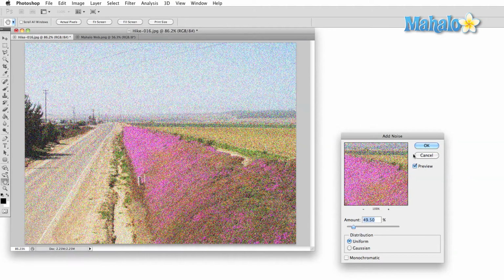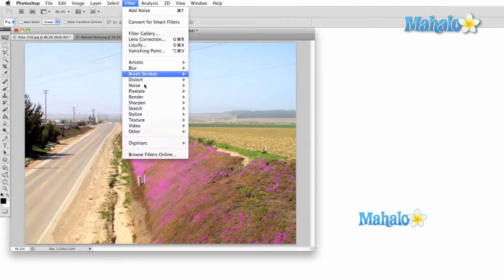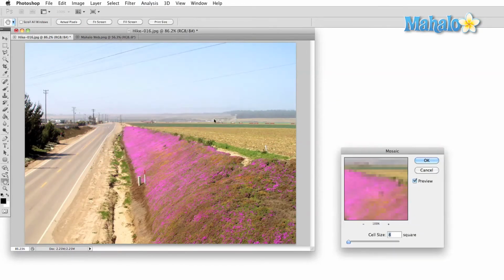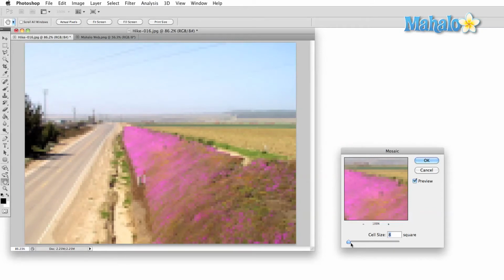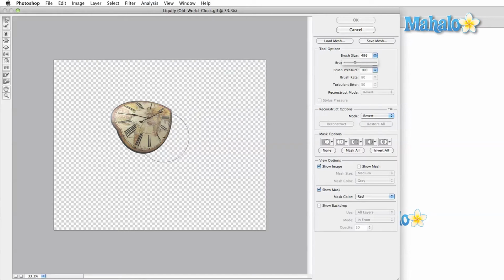The noise menu will allow us to generate noise patterns in our image, and pixelate breaks our selection down into smaller pieces in various ways. The last tool that I want to point out before we move on here is the liquify tool. This tool has some great uses, but one of my favorites has always been to melt clocks.